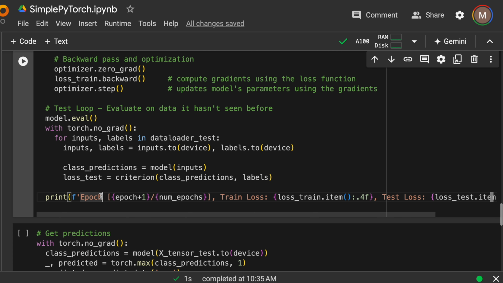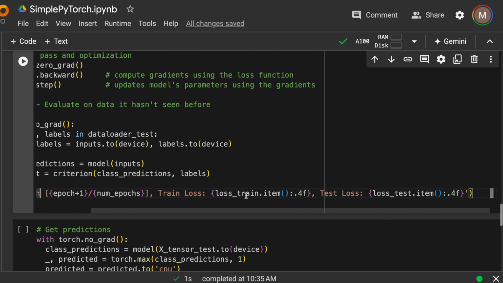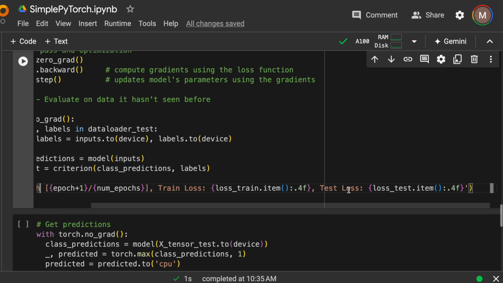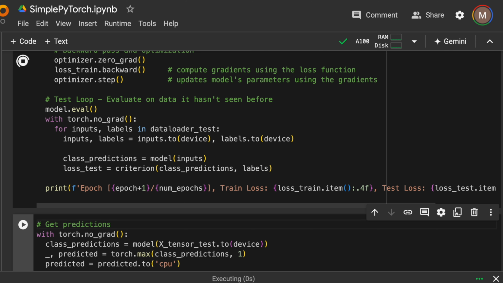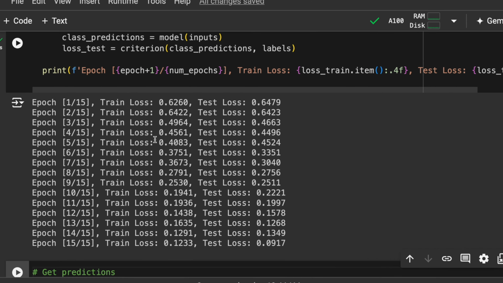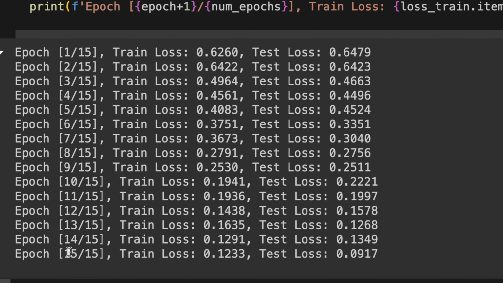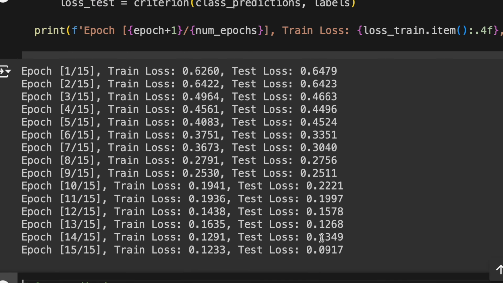And lastly, at the very bottom here, I'm going to print out the epoch number 1 through 15. And then for each epoch, it will print the training loss and the test loss. This is how you can get those values on each criterion that we got. Now let's run it. There we go. So you can see here all the epochs that we went through and that the training loss was decreasing and also the testing loss was decreasing, which is great.